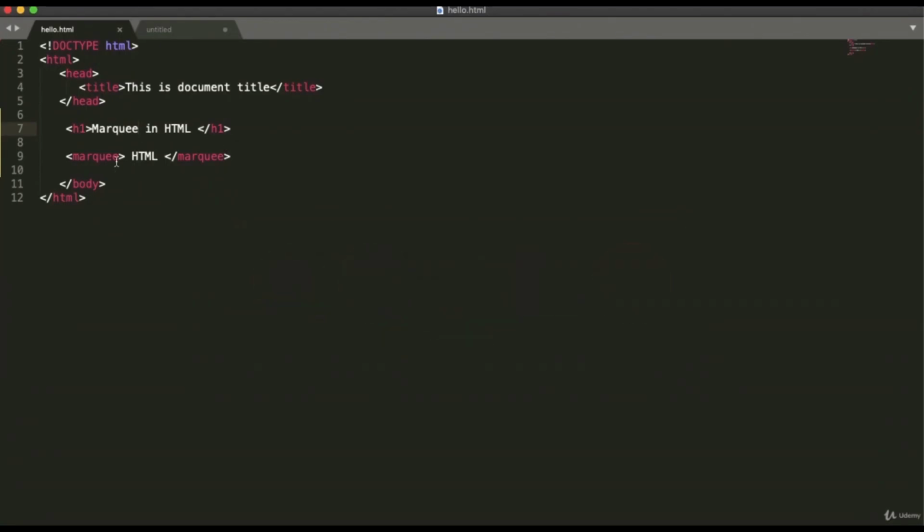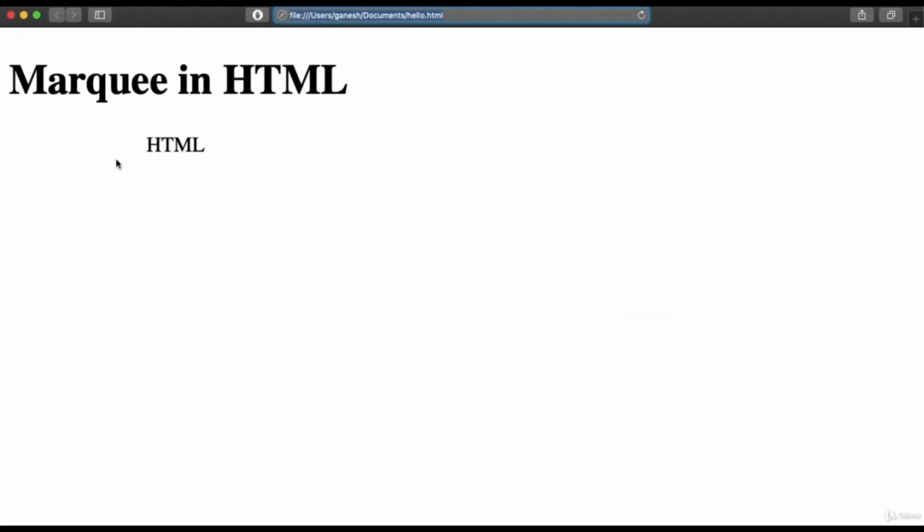And to add some width to it, width equal to 60%. Now here you can see the marquee tag is displayed only over 60% of my whole display. It is not displaying over 100% of my size.